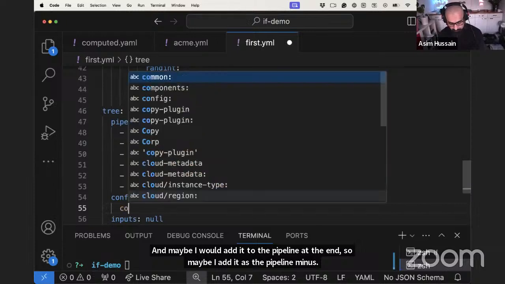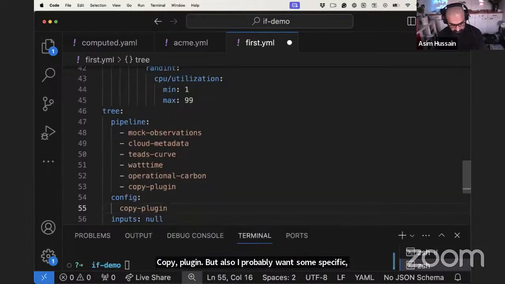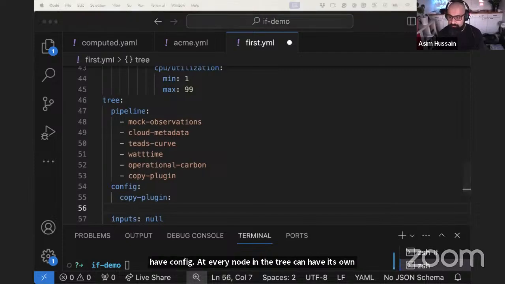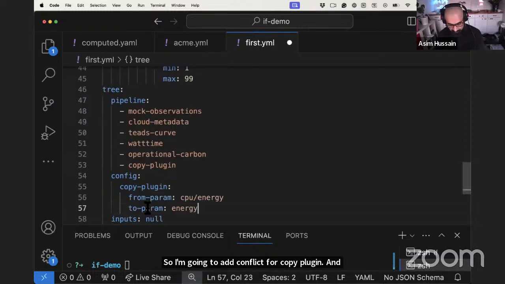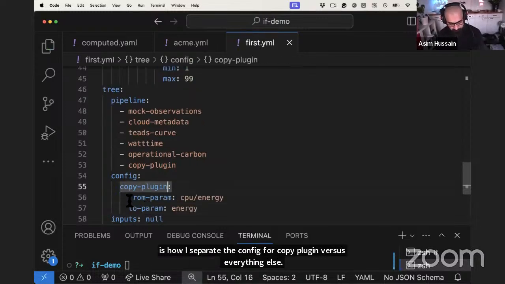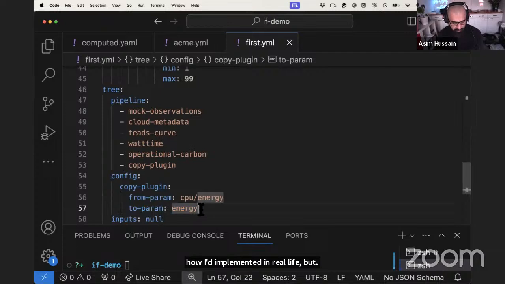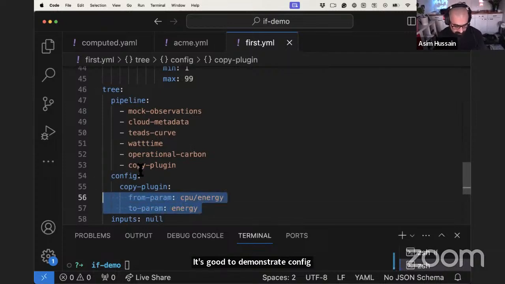So I'm going to add config for copy plugin. This is how I separate the config for copy plugin versus everything else. This probably isn't how I'd implement it in real life, but it's good to demonstrate config. I'm going to say, copy whatever's in CPU energy and output it into a field called energy. Okay, so this is how I'd want to use the copy plugin in my manifest file.